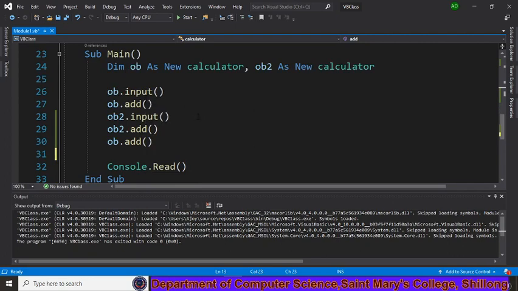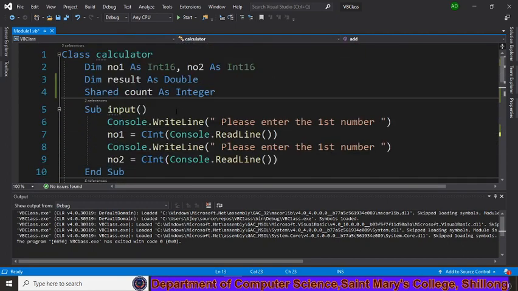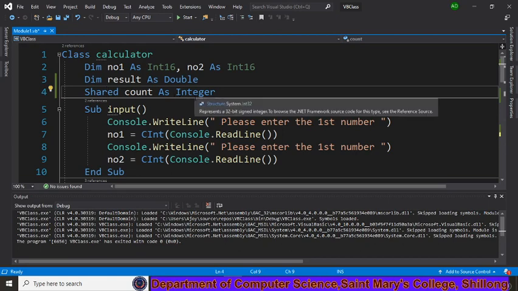But in some scenario, we would like to have a variable which should be shared between the multiple objects. So VB has a wonderful method or way of doing that by using a property called shared. Now we don't use the word dim before it. So if you declare your variable, like here the variable name is count, which I have declared as shared, and it is of type integer. Now, this count is shared between all the objects.